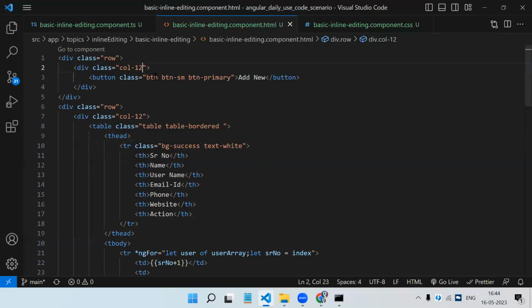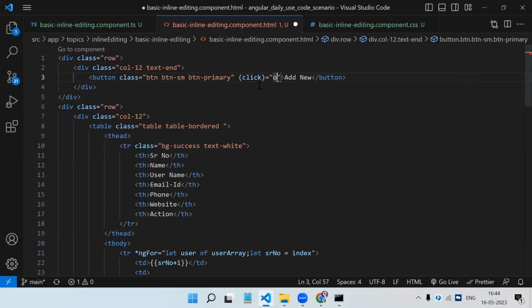Now let me just make it to the end. And right, so on click of the add button, we just need to create one function. So that will be again a click event on add, round bracket. So let's create this function.